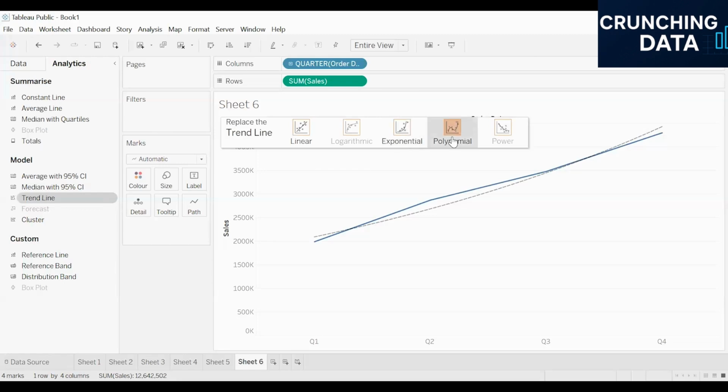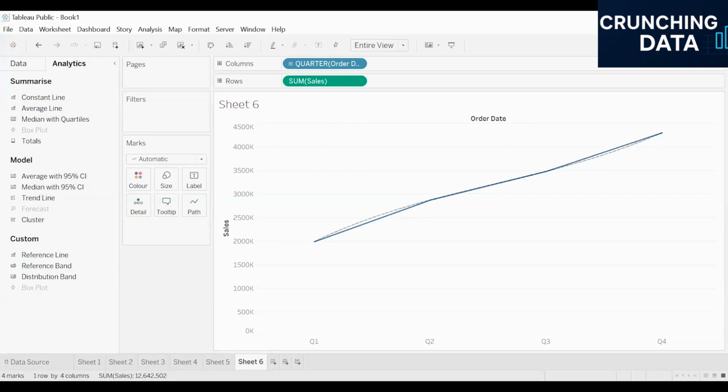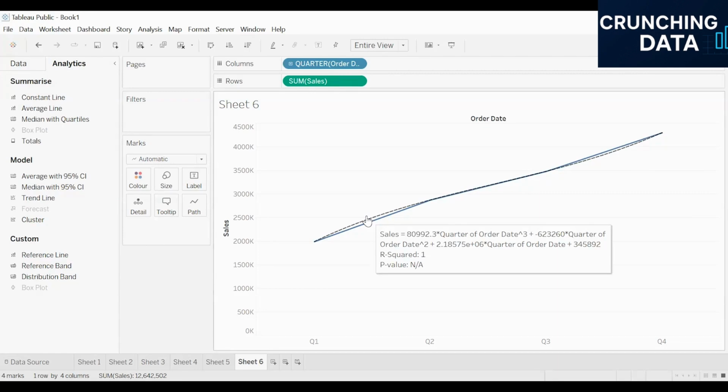After that, we have this polynomial line. Now you can see this polynomial trend line is able to explain the data even better. If I go over here, the R squared value comes to 1, which is very, very good, but it is not good in every case.